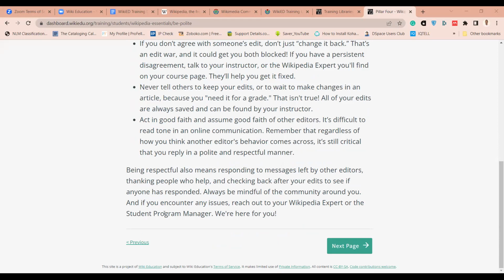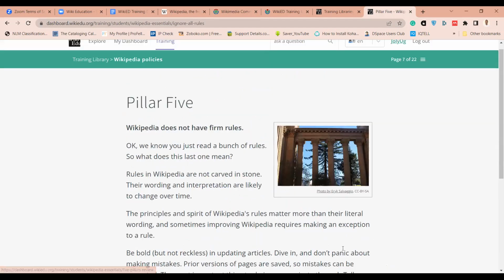And they're saying always be mindful of the community around you. If you encounter any issues, reach out to your Wikipedia expert or the student program manager, and they say they are here to help. Okay. Next, number 5, Wikipedia does not have firm rules. They are saying, okay, we know you have just read a bunch of rules. So what does this last one mean? It means rules in Wikipedia are not carved in stone, so they can change.